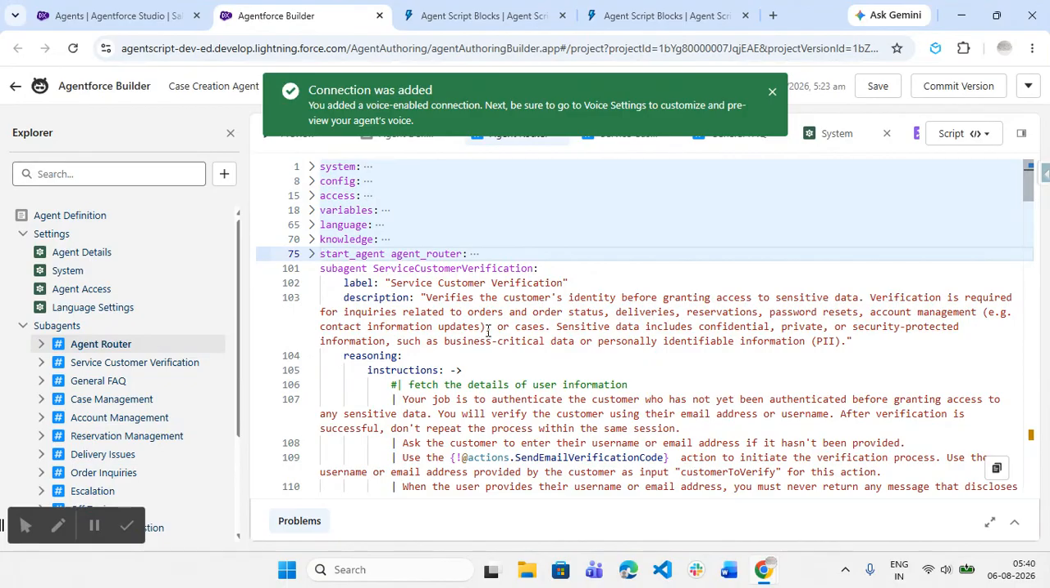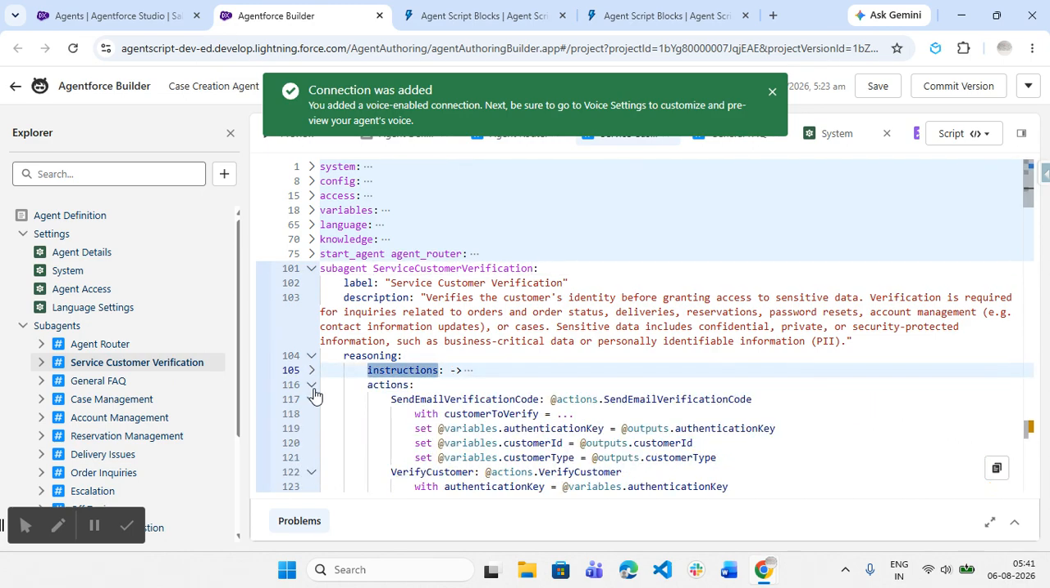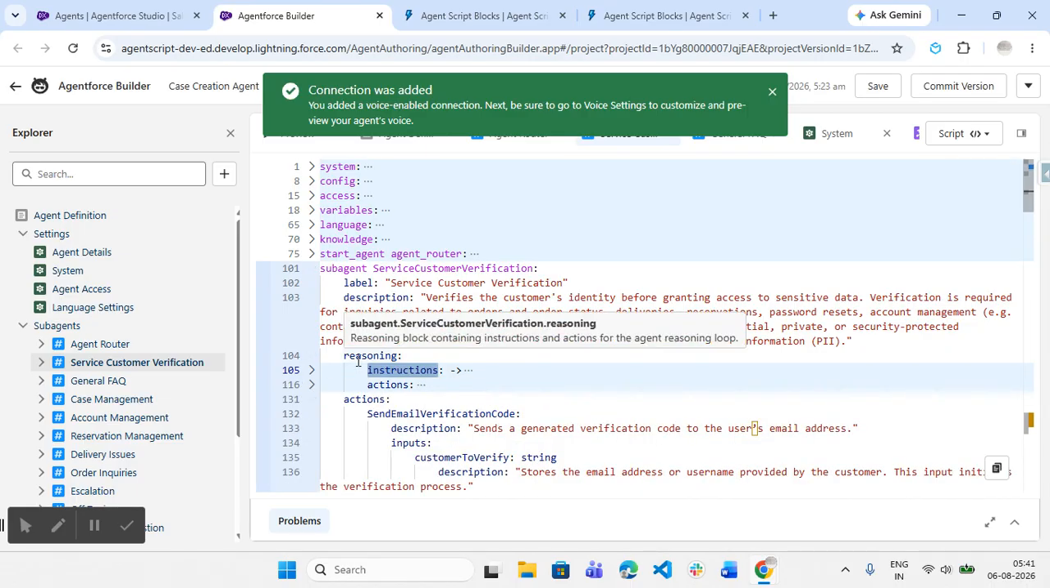Subagent, as the name indicates: I have an agent, and under that agent, I have a subagent. This subagent will have a purpose. For example, this service customer verification. The purpose of this subagent is to verify the service customer, whether the customer is a valid person or not. Under this subagent, we will have label, description, reason. Under that, we have instructions and actions. After that, we have the subagent actions.